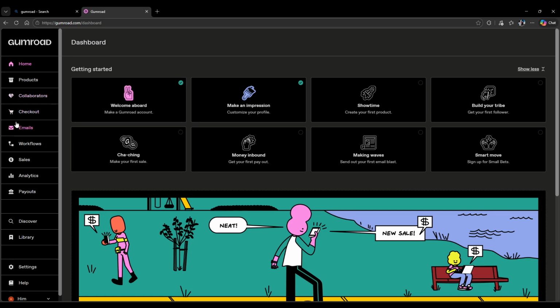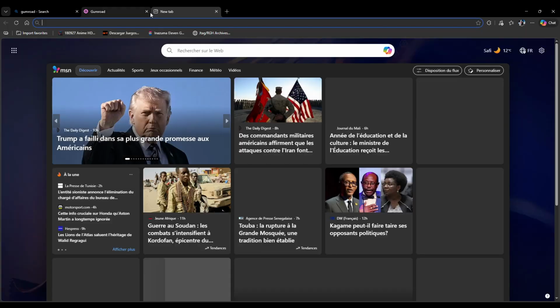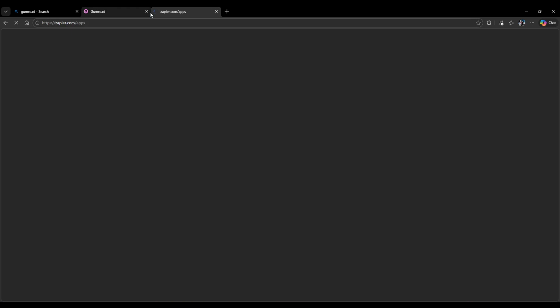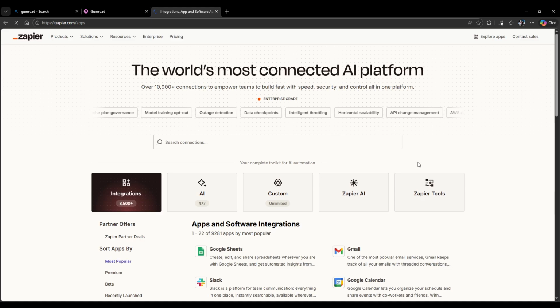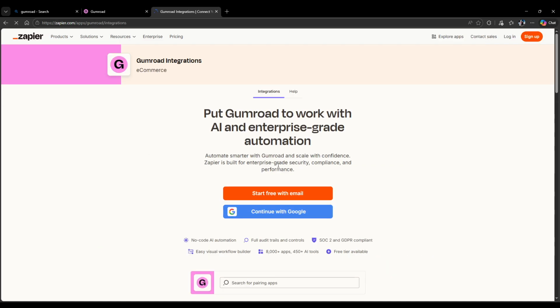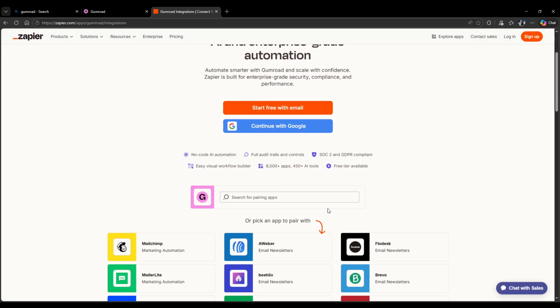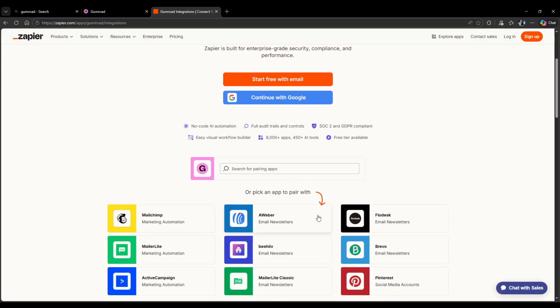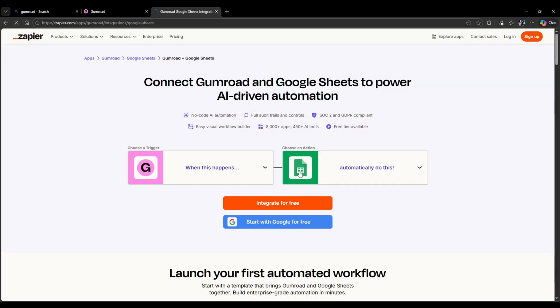As for now, we access our dashboard. We can see products, collabs, all of this. We're gonna go all the way to access Zapier to make this automation happen. As for now, we're gonna go select Gumroad from here. Then, as you see here, we selected Gumroad. For the other app, we're gonna go and check Google Sheets. Okay, Google Sheets, here we go.